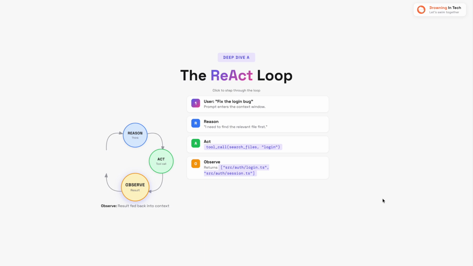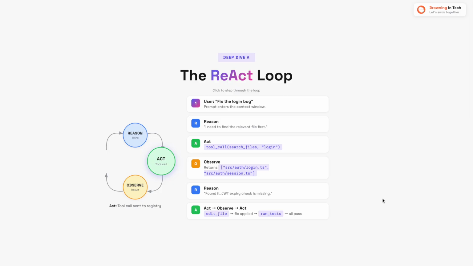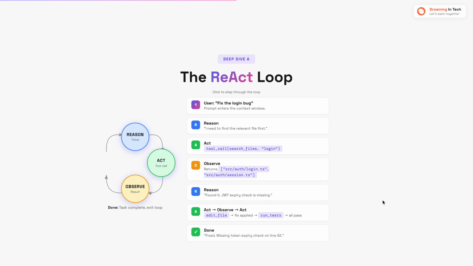It loops right back to the reason. It reasons again. Found it. The JWT expiry check is missing. It acts, edits the file, runs the test, and observes that all tests pass. Done. The key insight here, this is a loop, not a straight line.